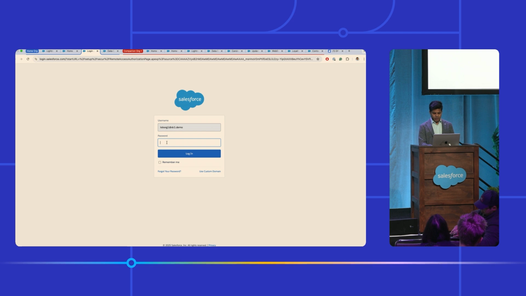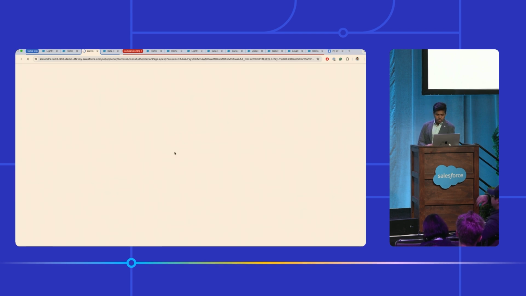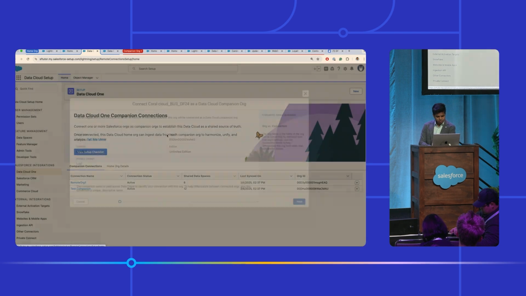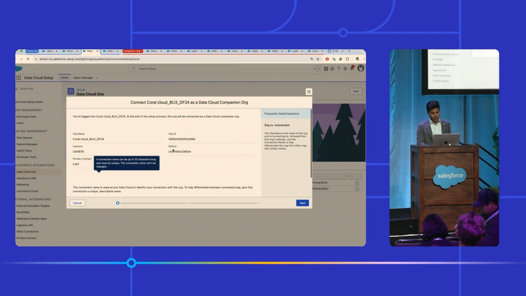So you will have to enter your credentials for the system admin of the other org that you're trying to connect to. Once you have entered the credentials, it will give you a brief overview of the exact metadata of that particular org. And based on that, you can decide what connection name you want to give it, and then select one or more data spaces to connect to. Sorry, the internet is very slow here.